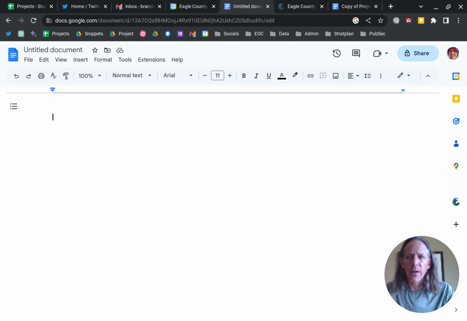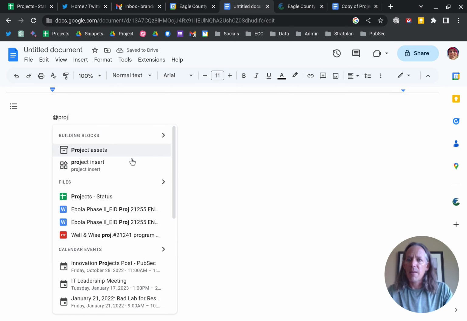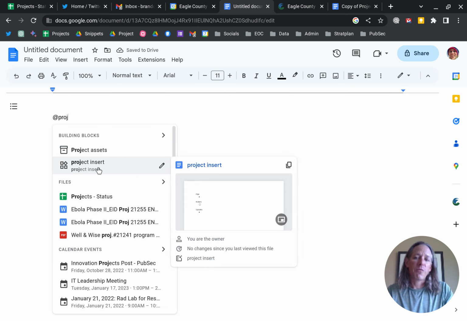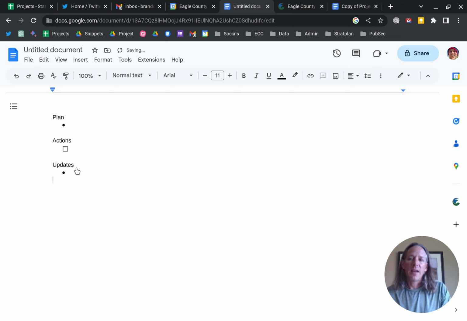So here I've got a blank document and I've already created a custom building block that I'm simply going to pull into this document. Now, this could be a huge document. I just want to insert it in the middle, but here we're starting with a blank text. So I'm going to use the Smart Chips, which is the @ symbol, and I'm just going to do @project, start to type, and it comes up pre-formatted with my custom building block here. I can just select it and it will insert it.